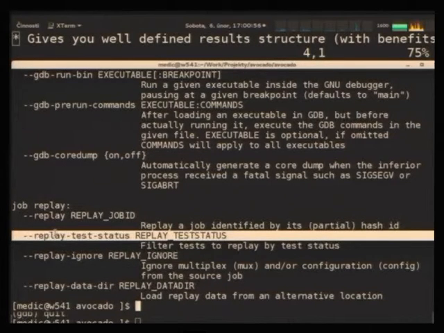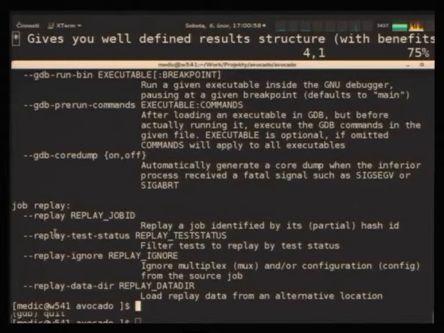There is more support, like in-test support for GDB, without the need to manually do the pipes and everything. So we can meet afterwards if you're interested. Anyway, now it's time for questions. So Yash or me.